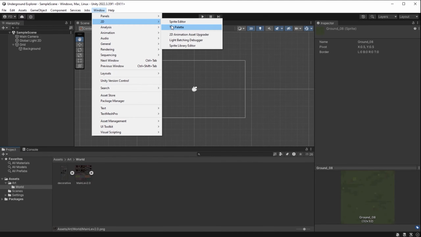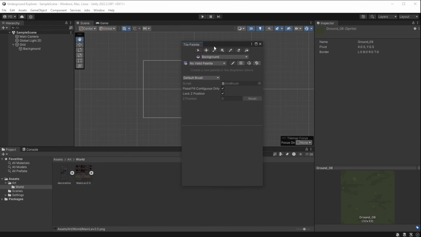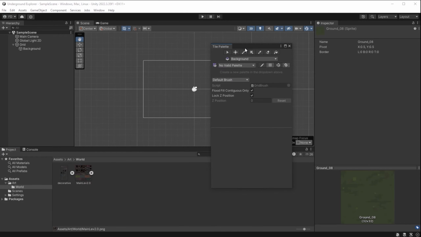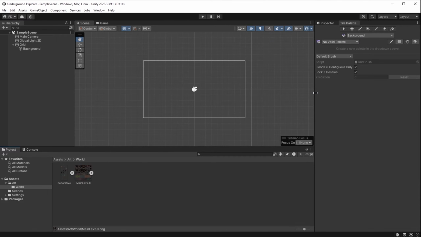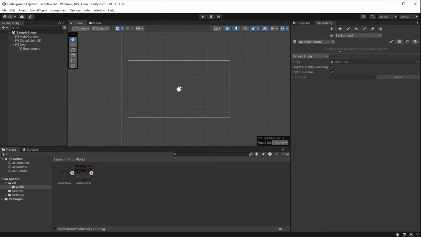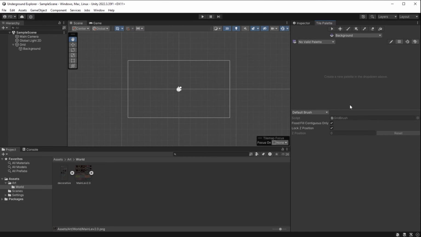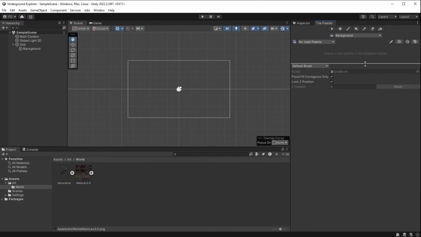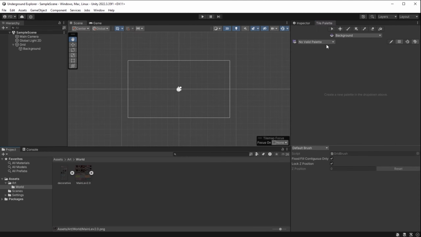Now I want to use the tiles we sliced as a paintbrush to draw the game world. I go to Window, 2D Tile Palette. I can move it around and attach this panel anywhere I want. I will put it up here next to the inspector. I expand this and I pull this down to give us more space. Here we can see it's given us instructions on what to do next. So I will create a new palette in the drop-down above.